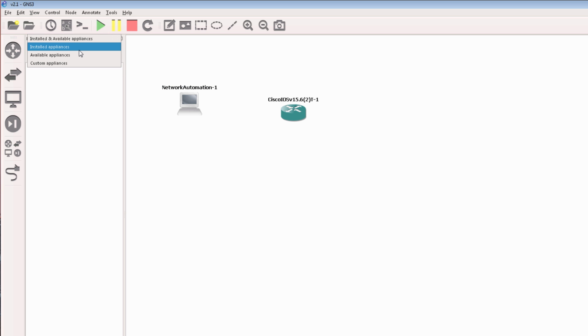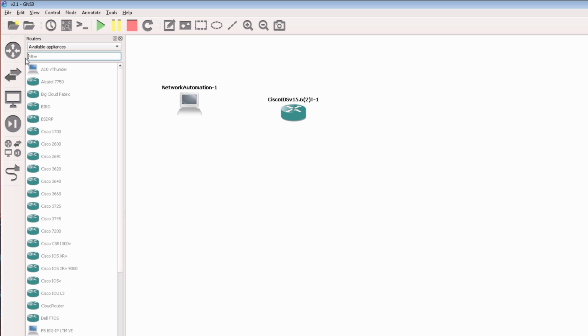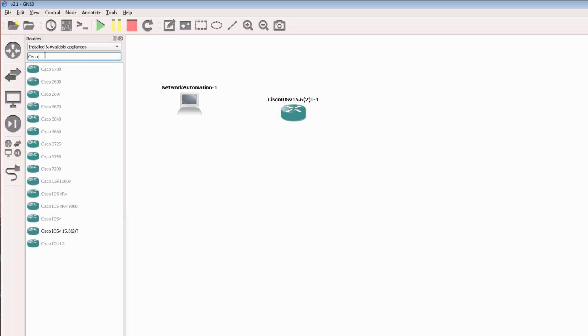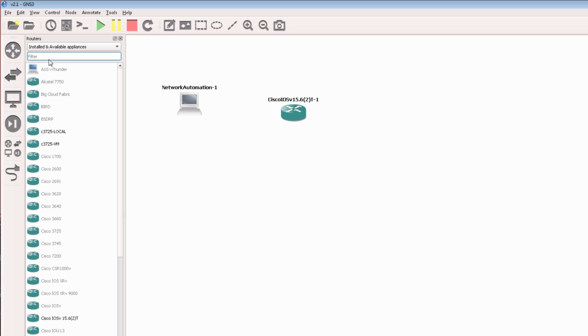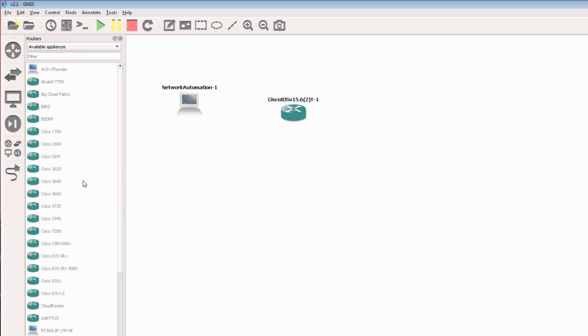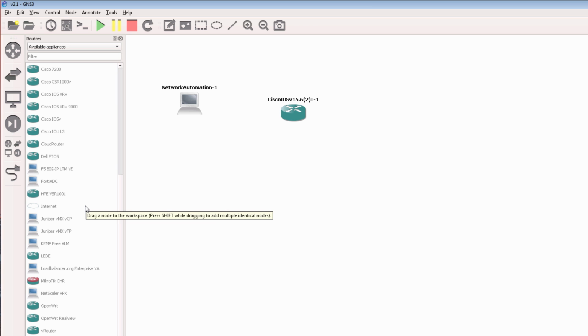So again, I can see available appliances. I can filter for appliances. So here are router devices. So I could filter, for example, for Cisco, and that only shows me the available Cisco appliances. Here are the installed Cisco appliances, and I can see installed and available Cisco appliances. If I remove the filter, I'll see all the available and installed appliances. I can also view custom appliances. So installed appliances shows me what's currently installed. Available appliances shows me what's available through the GNS3 marketplace.